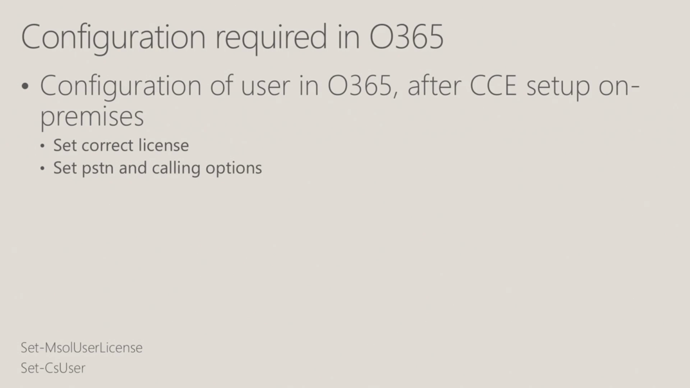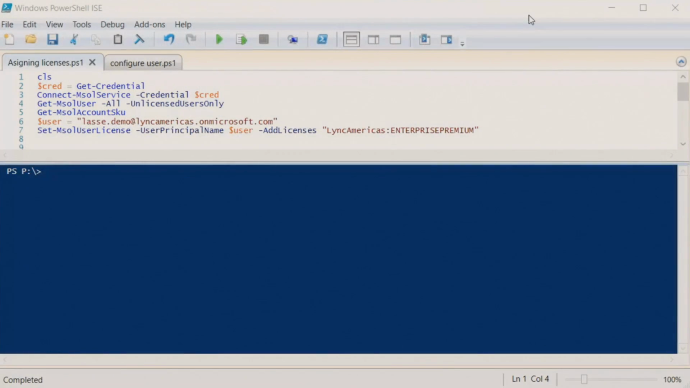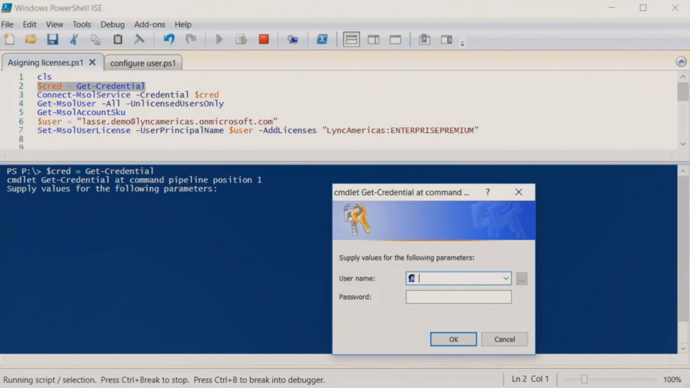I'm going to show you how to set the correct license for a user using Cloud PBX and to set the PSTN calling options. This should be done after the CCE has been set up, okay? I'm going to utilize the Set-MsolUserLicense cmdlet and the Set-CsUser. They're commands of two different sets of packages. So first, we're going to connect using the MSOL service with a username and password.